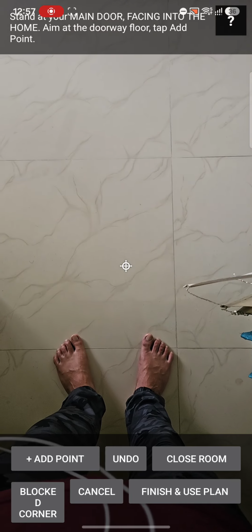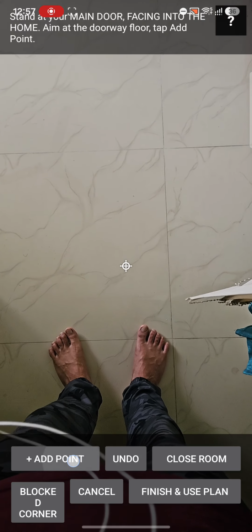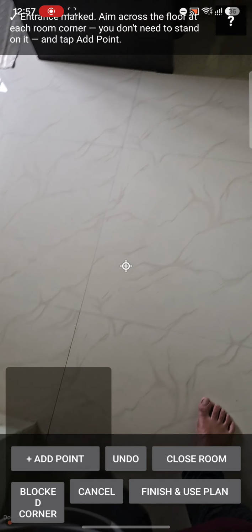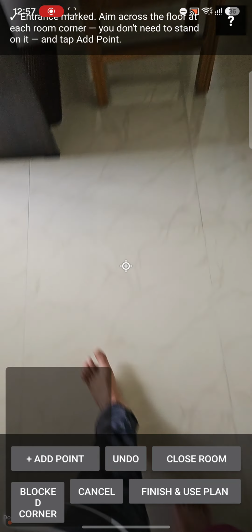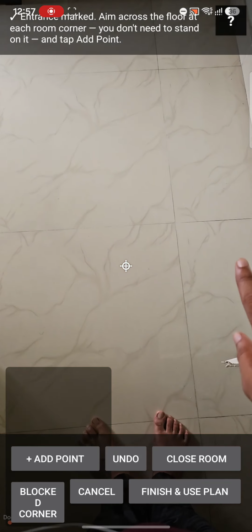This is the middle of the entrance. There is a cross here. You can see there is a pointer. I'll just point it and click on add point. Done. So the first step was marking the degree where you are facing. The second is marking the entrance. Add point. Done.